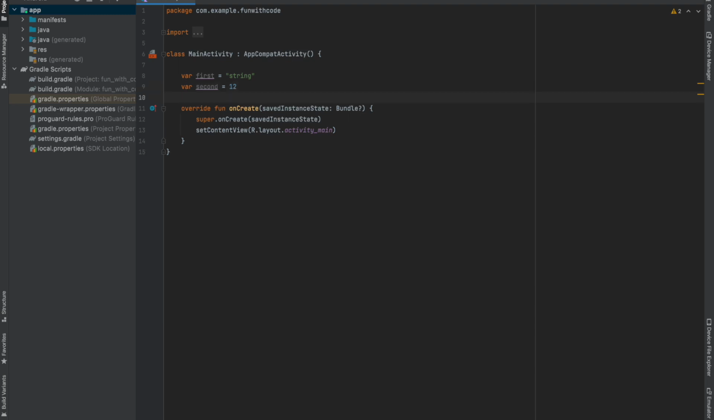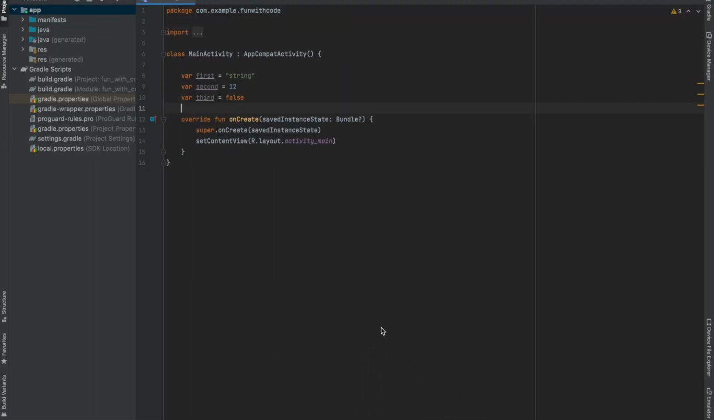For having, for example, a boolean variable, we can just put a false or true value for the third variable. Down here we have a boolean variable. So this is the easy way to have different types of variables in programming which Kotlin provides for us. So now we want to work with these variables, right?